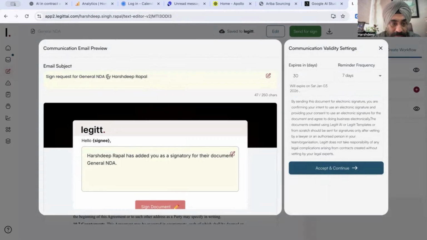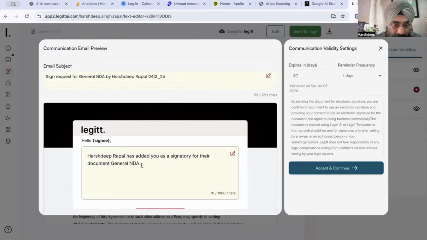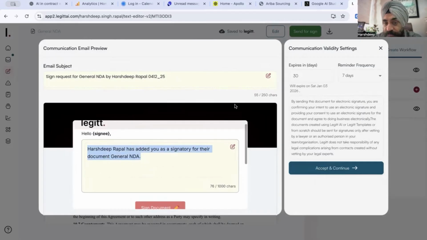So you can edit the subject, you can maybe add a date. This is 4th of December 25, or you can edit the content of the mail. This is the delivered, a single liner that goes here. If you see, you can add the expiry.